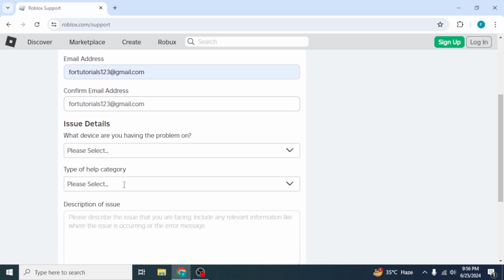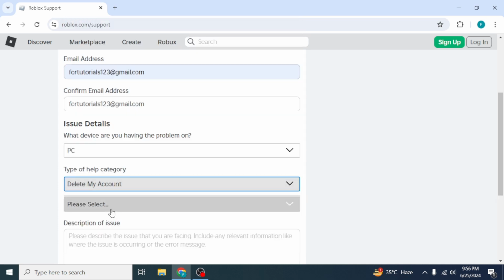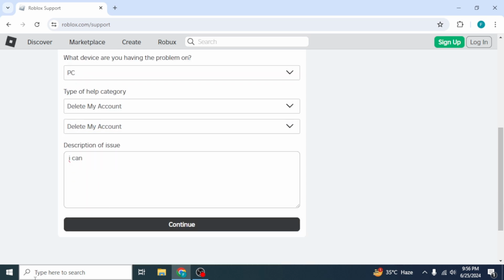For that, click on the menu bar and from the drop-down menu, choose the device on which you are having the problem. Then choose the help category twice from the drop-down menu. Enter the description of the issue you are facing, then click on continue.